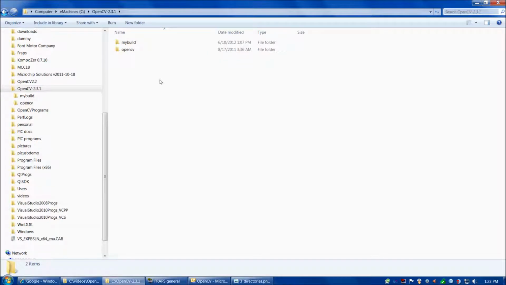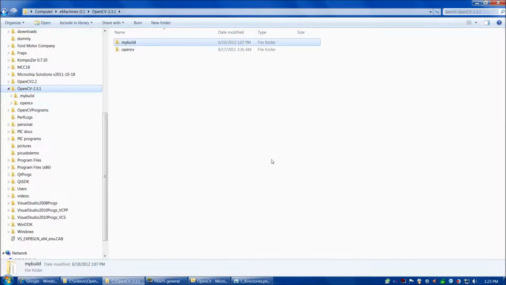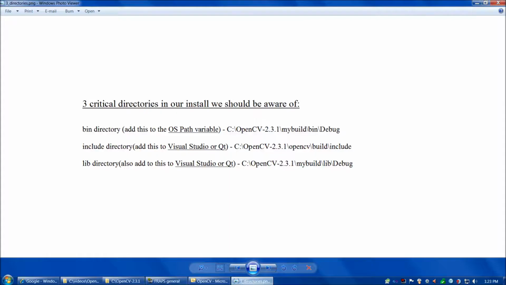Okay, so now that our compile process is complete, we have this enormous install in the OpenCV and the my build directory. So rather than worrying about every single directory individually, we can simply keep in mind that there's 3 critical directories in our OpenCV install that we're going to need to know about when we go to configure OpenCV in our environment of choice.